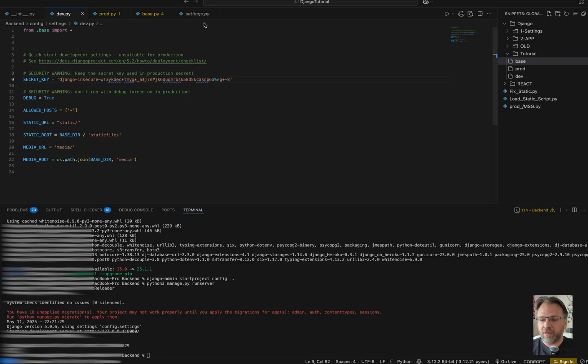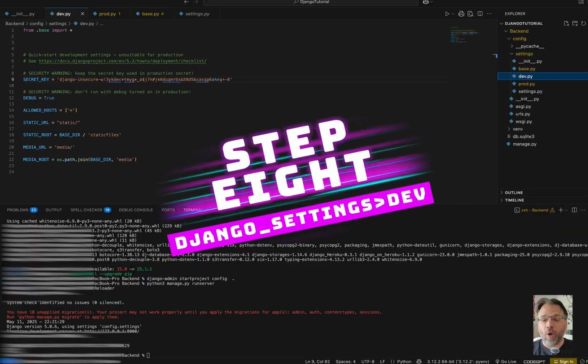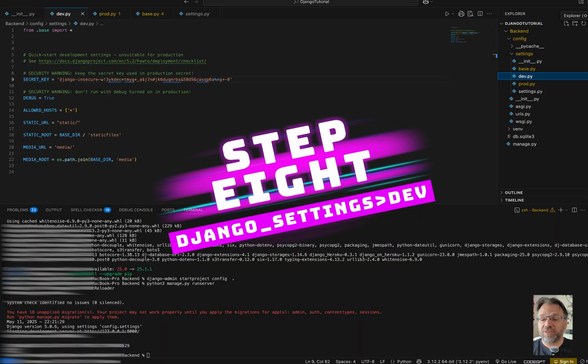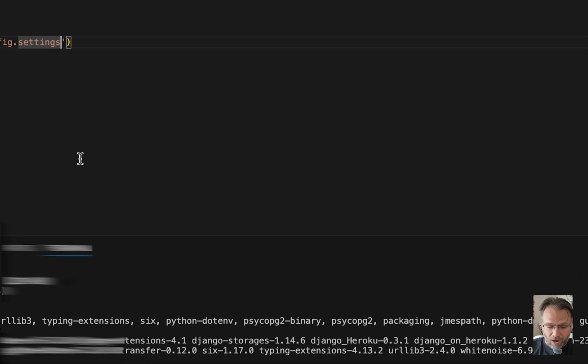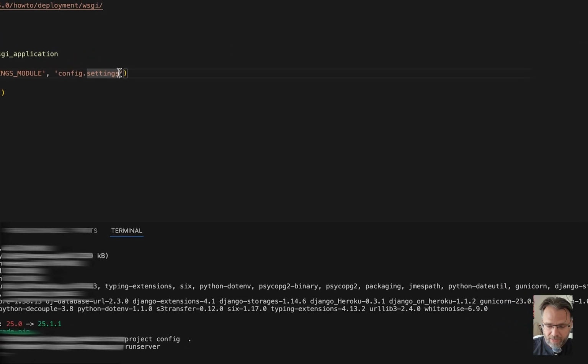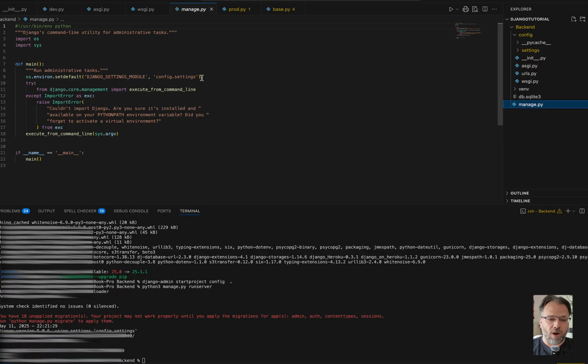So we save everything, and then the last step that we need to do is we need to let the app know where to find our development settings. So to do so, we go into our config folder, and firstly we'll select the asgi.py file, and then we'll point it to our dev file. We'll do the same thing in the wsgi.py. We'll point it to dev, and then we'll go to our manage.py and we'll point it to dev as well. And now we've done all the changes that we needed to do.